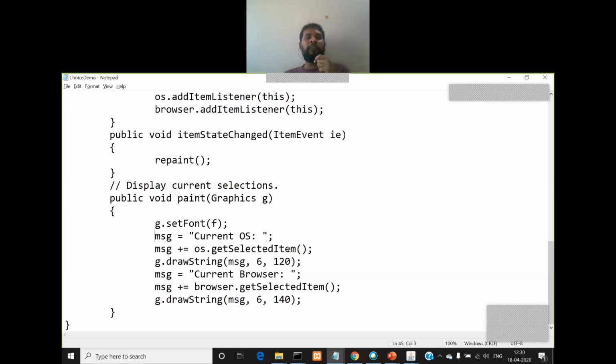So if you have selected Windows, then this MSG will be now having current OS Windows. If you have selected Android, current OS Android. If you have selected Solaris, current OS Solaris. If you have selected Mac OS, then current OS is Mac OS. So we need to draw that output MSG by calling the drawString method and passing MSG as first parameter, and I am displaying it at coordinate 6 comma 120.